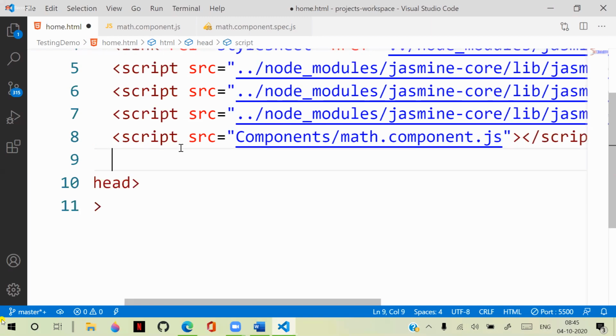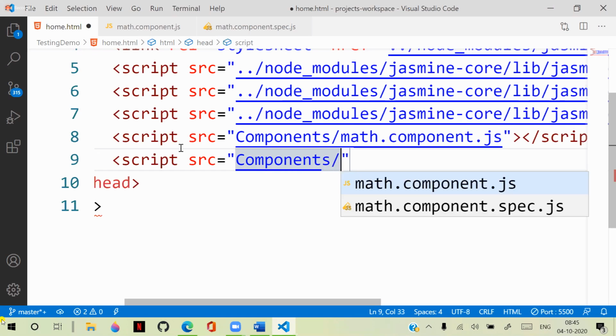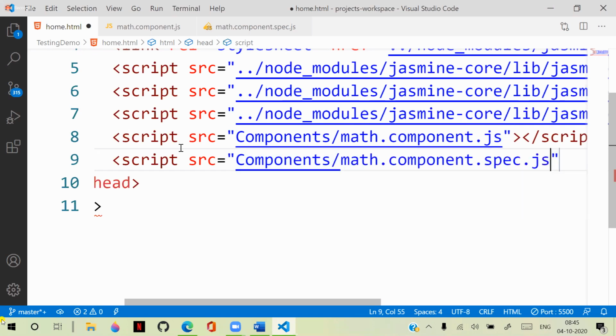We need that component because that component has the source files and then the test file. src, it is from components/math component.spec.js, the specification file. We are configuring the specification files. So that means we are linking both the component and its specification file and giving it to the testing framework.